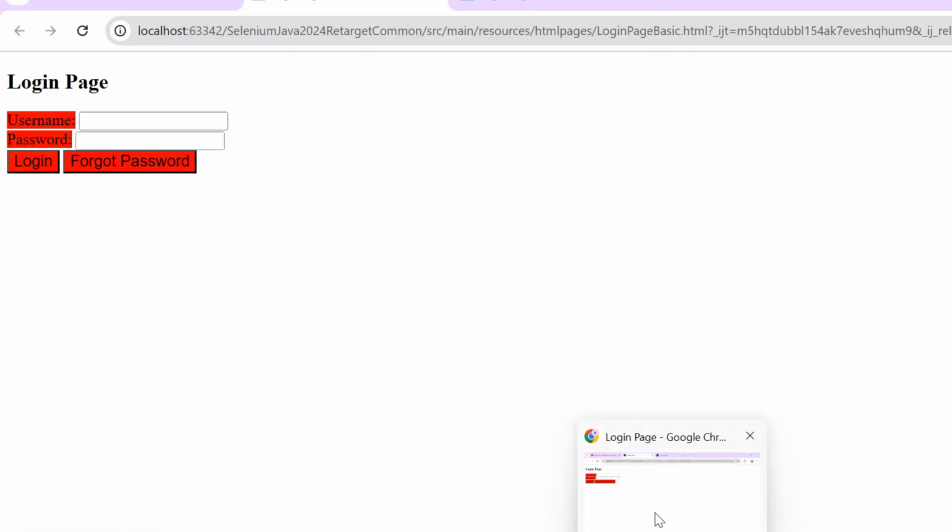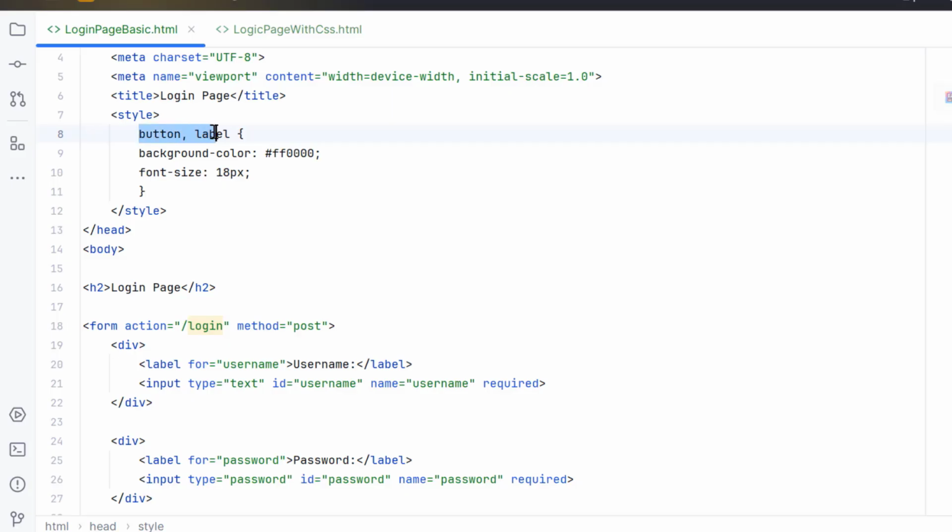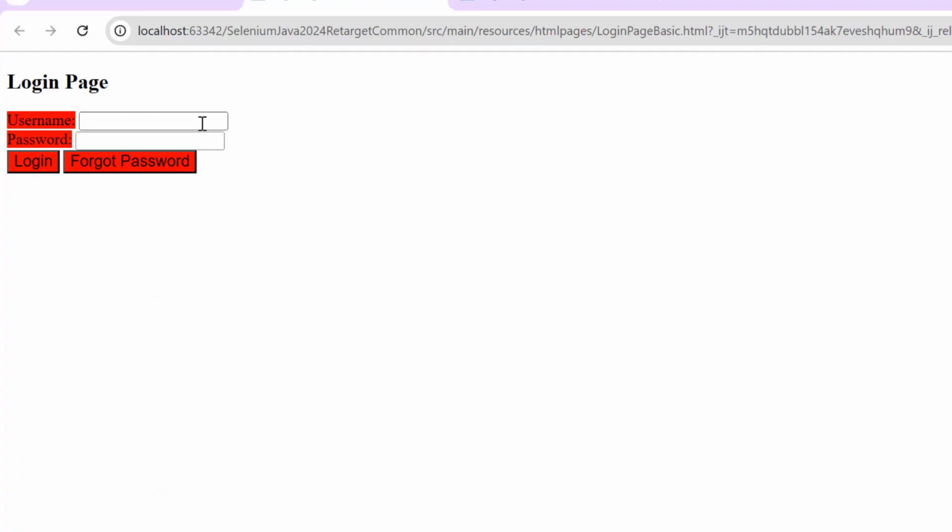Save it, and if you see here, username and password labels are in red. So this is also one CSS selector. Let's see one more example of CSS selector. I have two input text boxes, one for username and one for password. And I want to add some styling to the password text box only. So for that, I need to uniquely identify the password text box so that I can apply CSS on that.